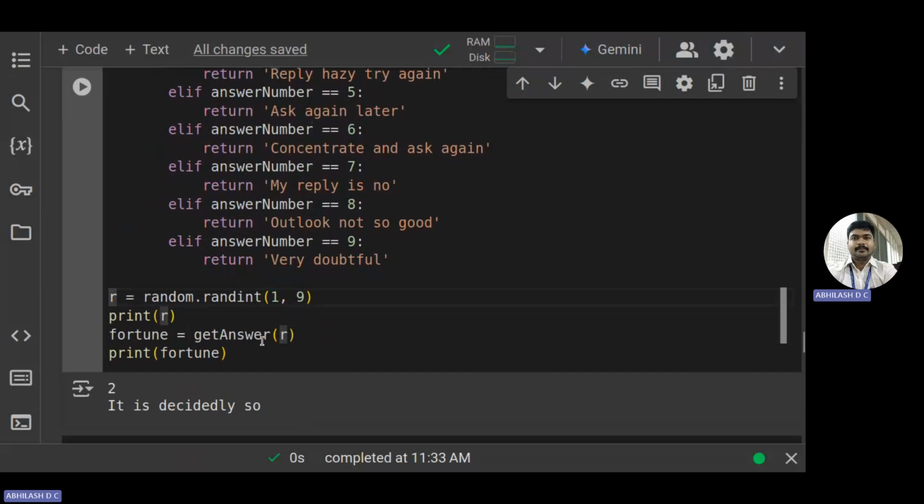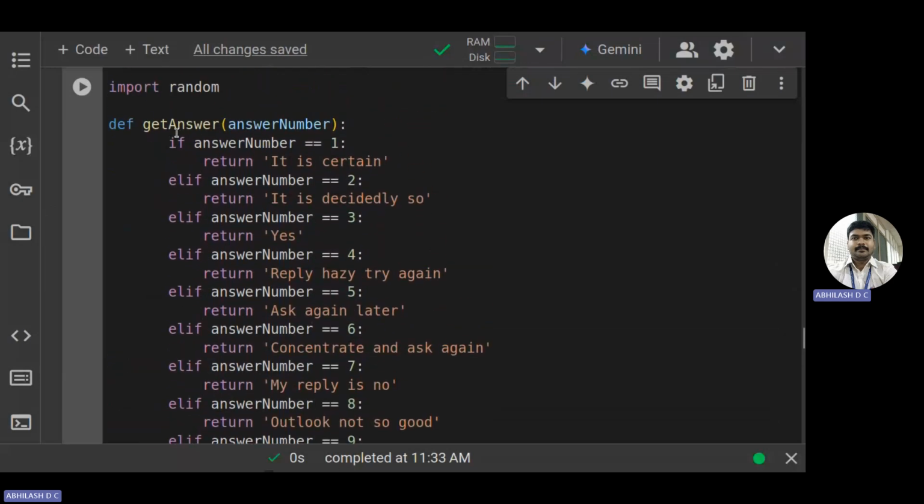So we go to the get answer function. Once we come to the get answer function, r is sent over here. What is that r? r is some number. I'm searching for that particular number by using an else if ladder. If answer number equals 1, it is certain.